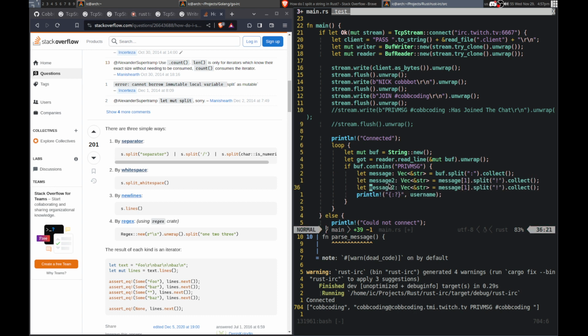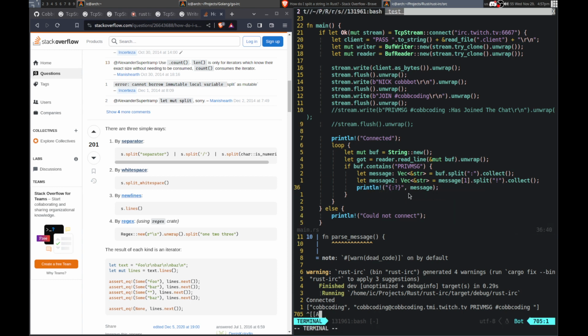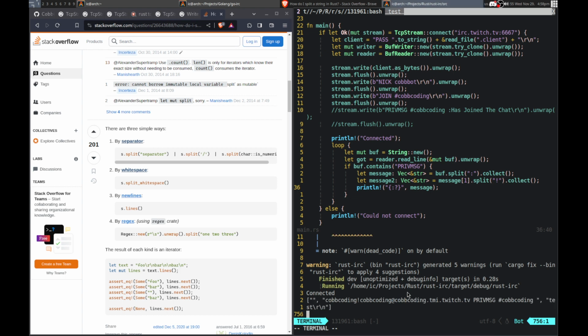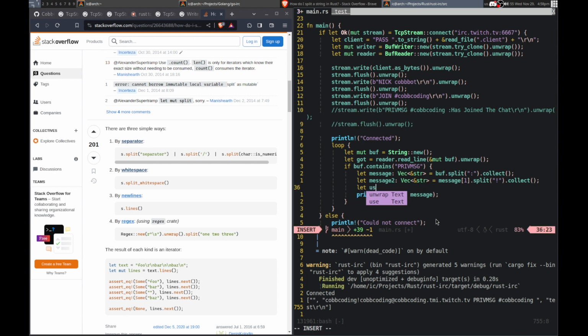Okay, and then we need to get what's after that. Ooh, we don't have the last part. So let me print out message here. Get rid of this, and let's see what we get. I didn't print anything. Okay, there we go. So this is actually the message, because we split. Yeah, okay, I see. So we're gonna get the last part of the message. We get this part here in message 2, so then we can do let username equals message 2 1. So we know that's the username.